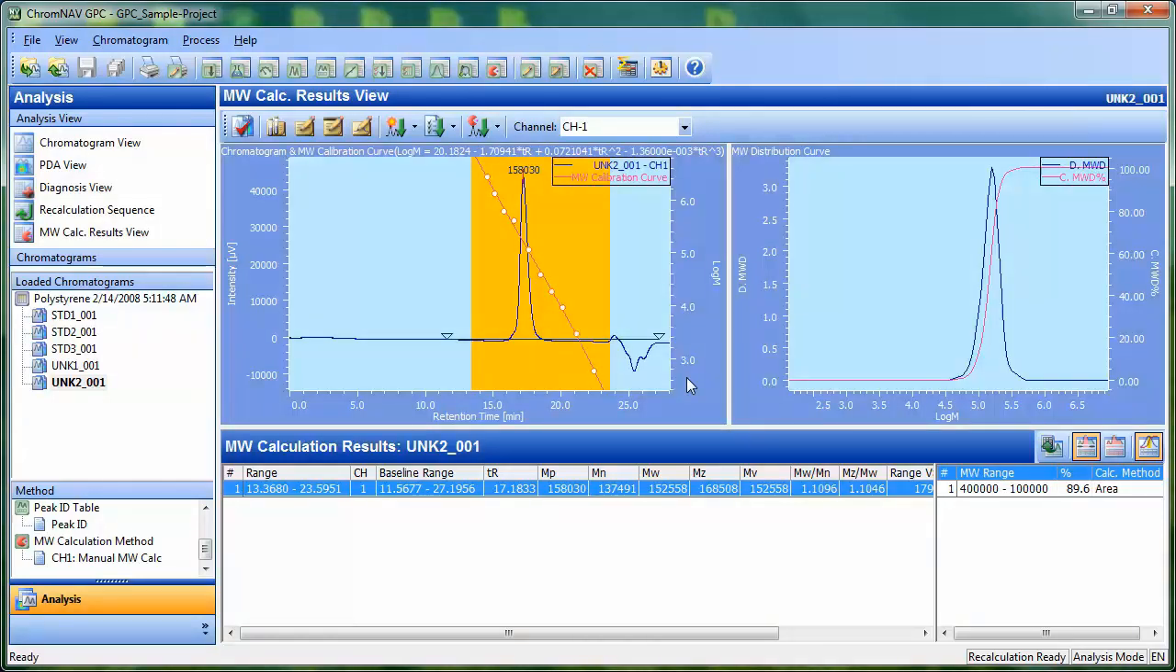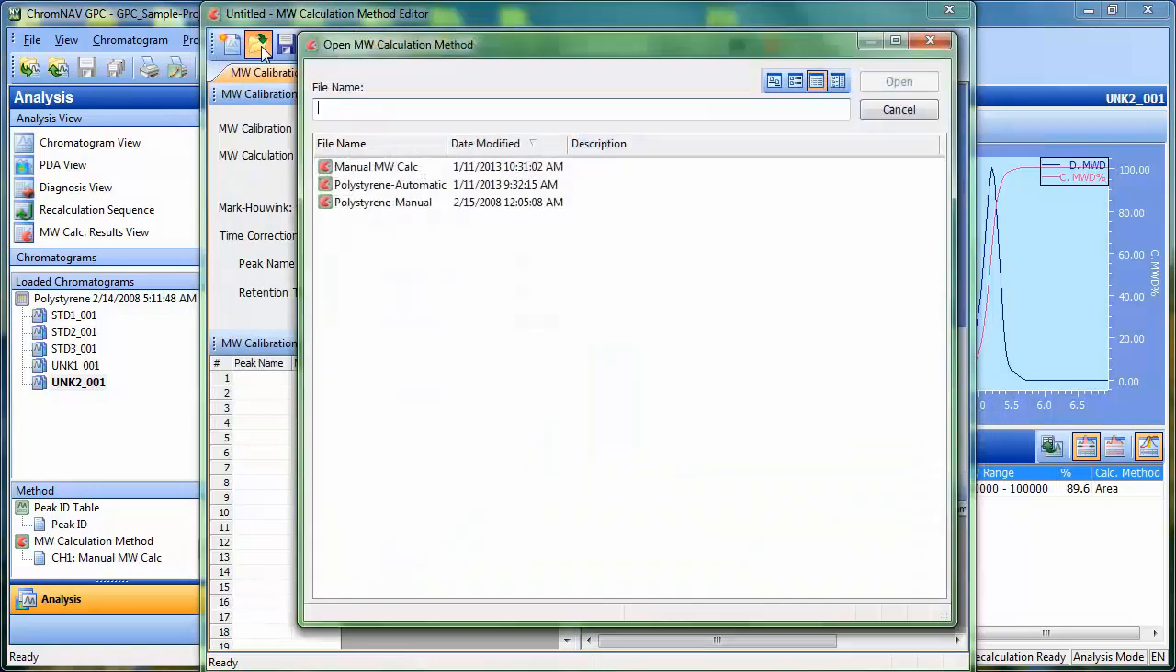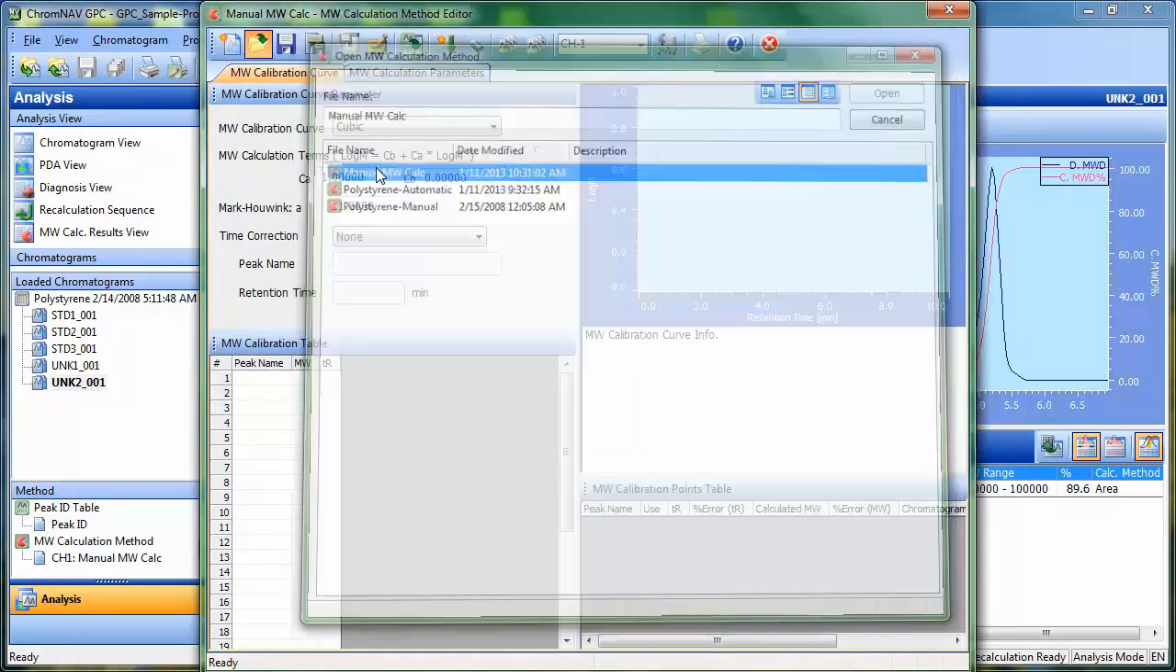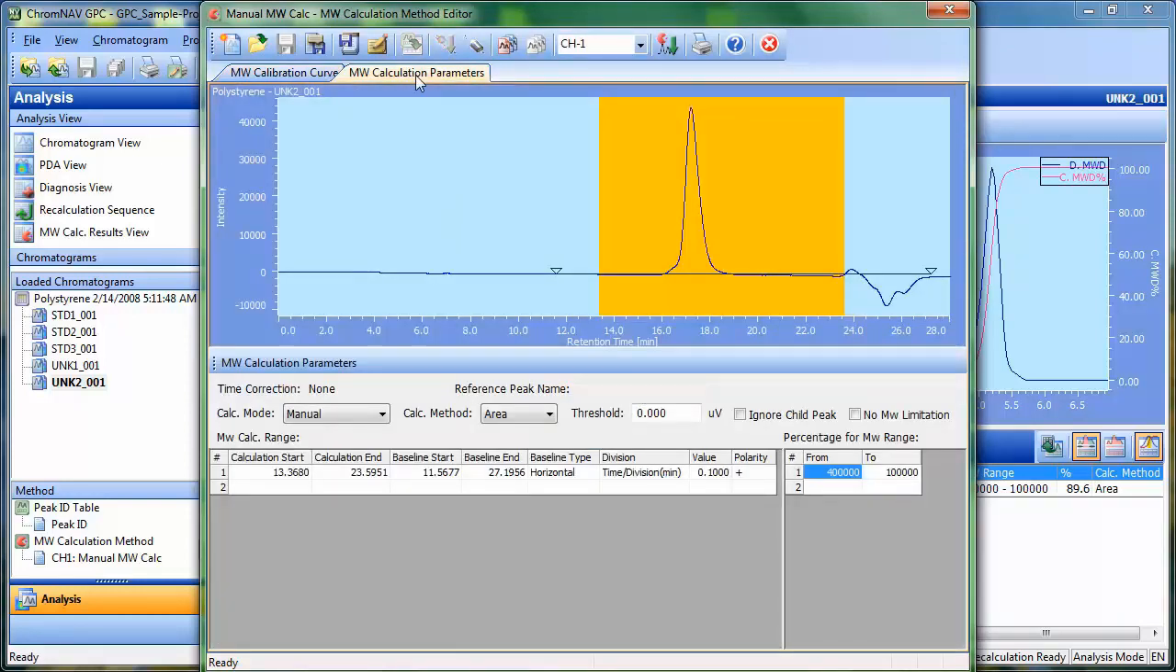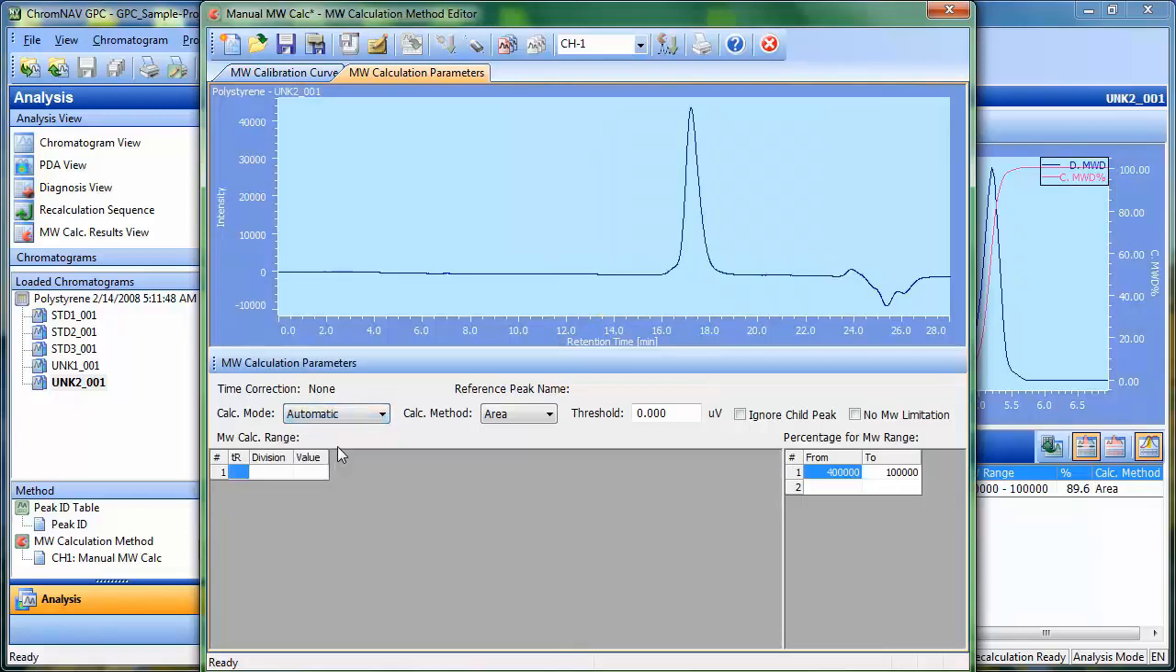Now that we've learned how to do the molecular weight calculation using manual mode, let's go back and change that to auto. Go to the molecular weight calculation method, and we'll open the manual one we previously created. We'll of course see our calibration curve as well as the data points below. And we're simply going to go to the calculation parameters and change that to automatic.